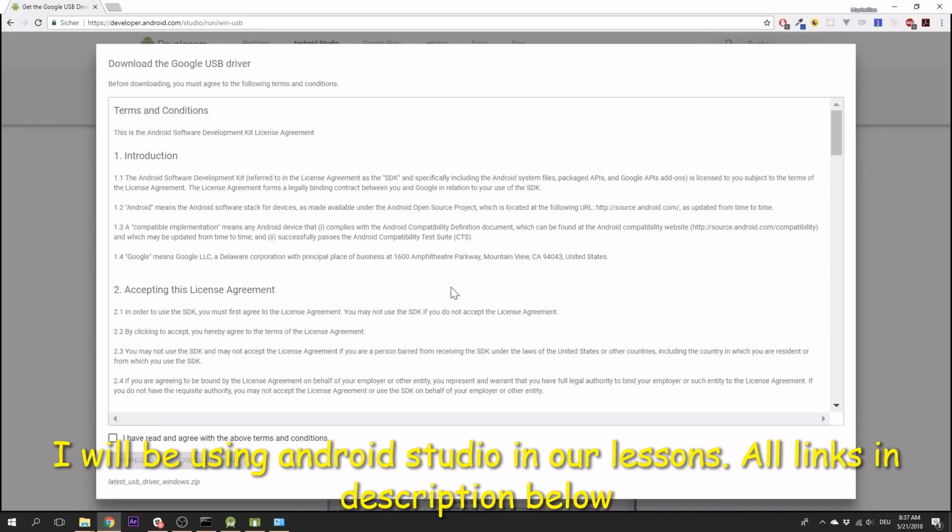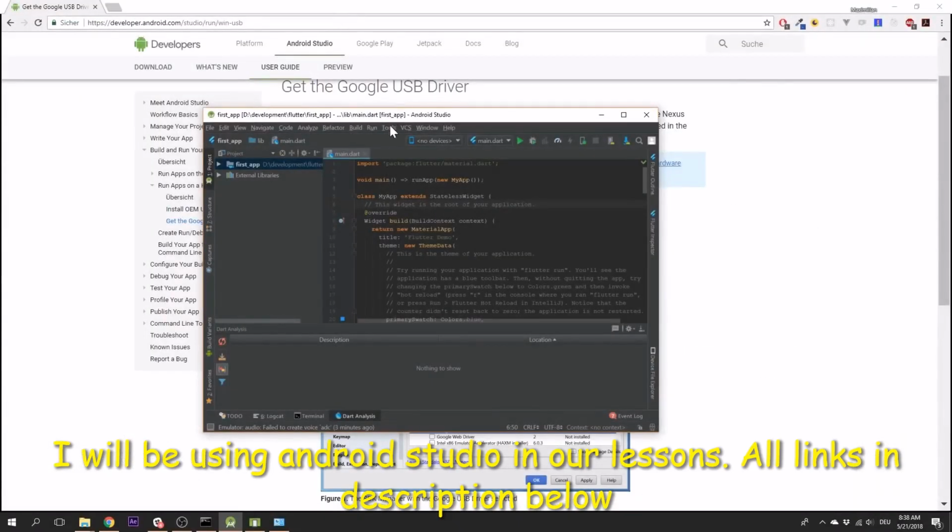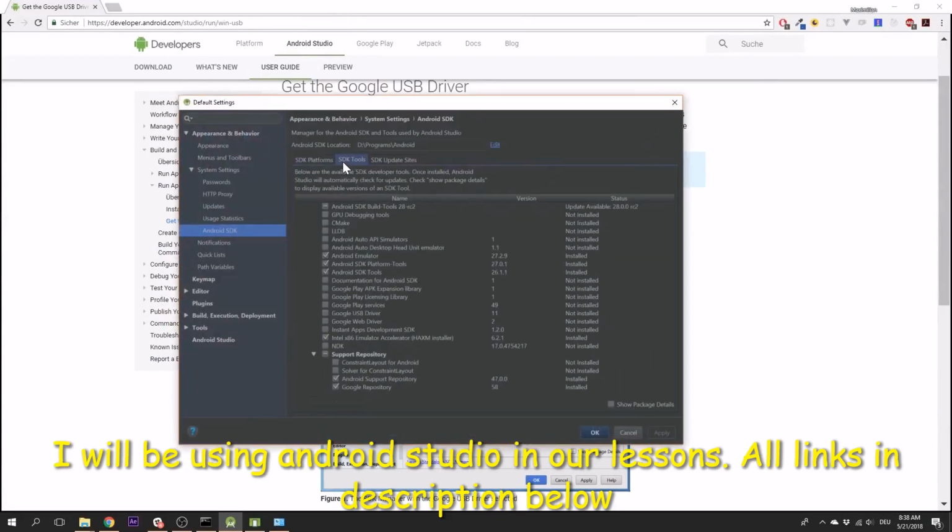You can do that from within Android Studio by going back into it and there going to Tools, SDK Manager. And in the SDK Manager, go to SDK Tools and choose Google USB driver there. Hit OK thereafter or apply and install it. You also need to accept the license agreements there.